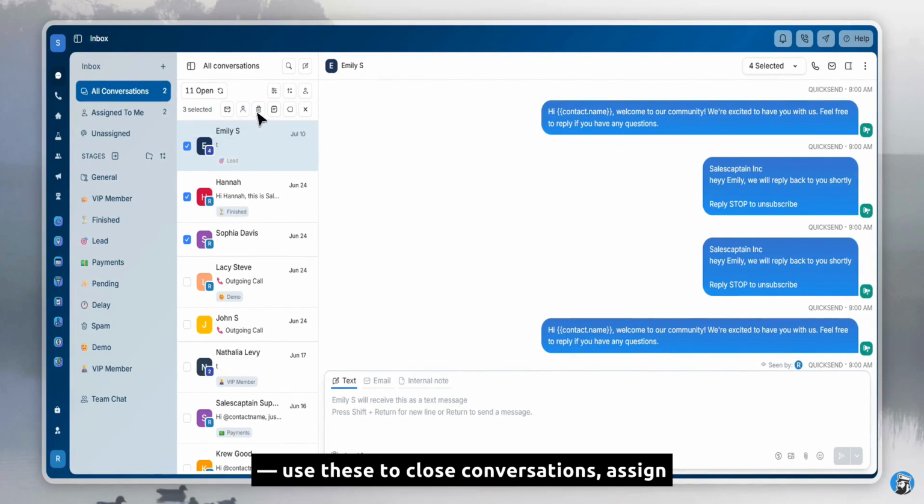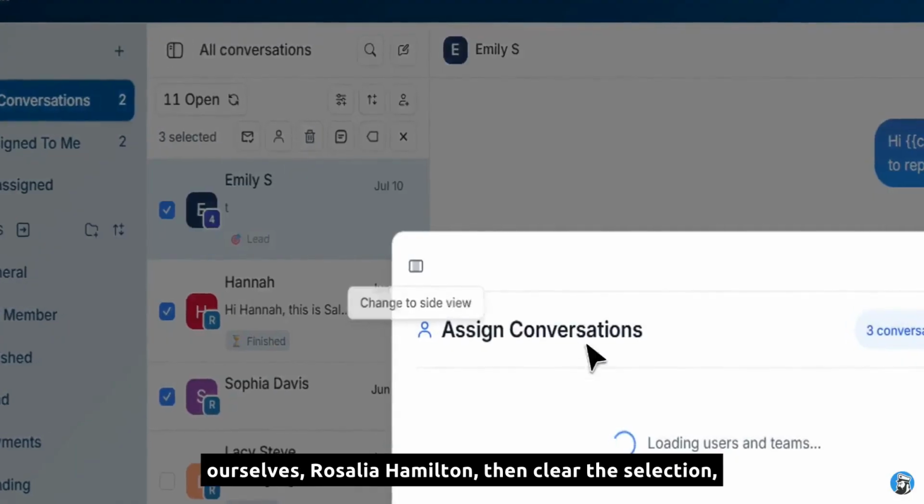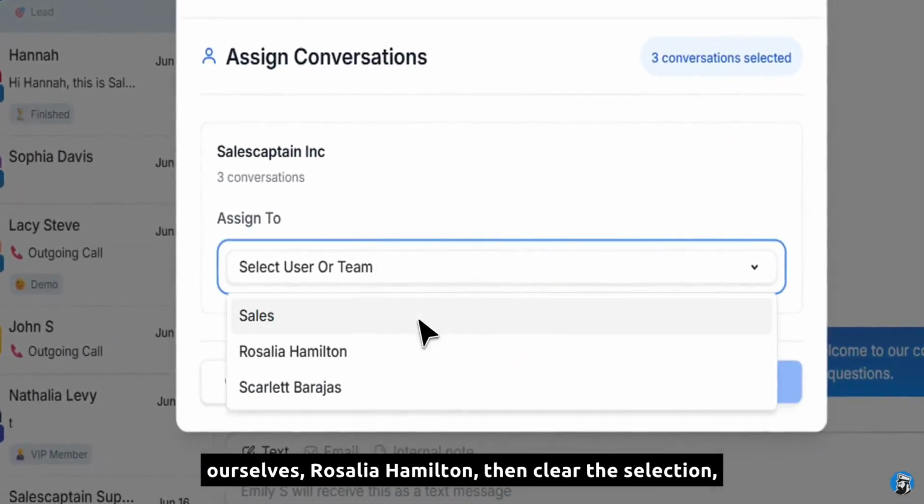Use these to close conversations, assign them to a team member, move them to spam, send bulk texts, or edit tags. Here, we'll assign all 3 to ourselves, Rosalia Hamilton, then clear the selection.